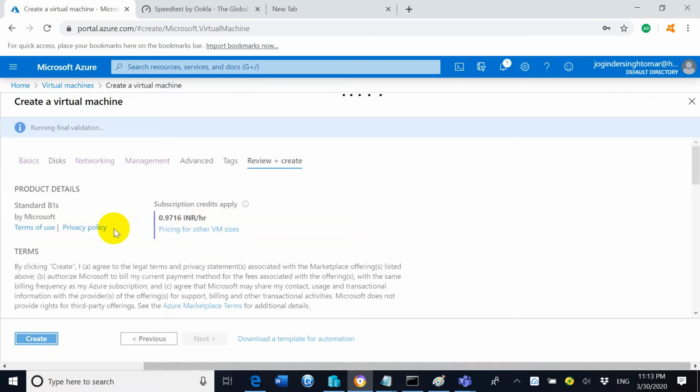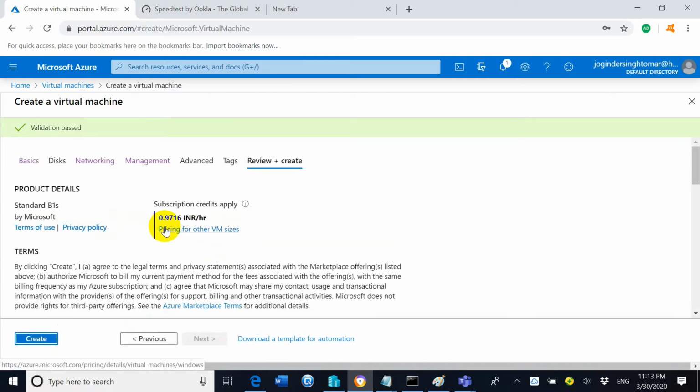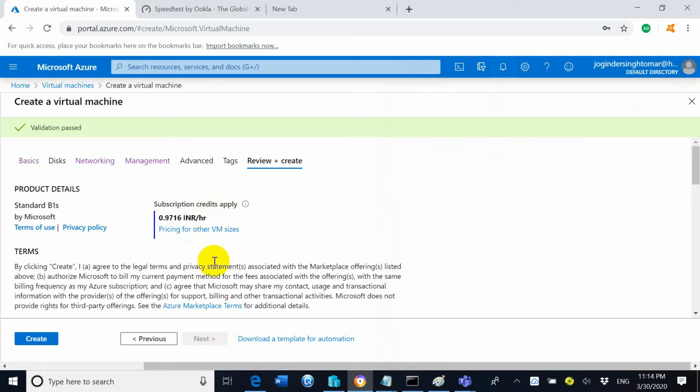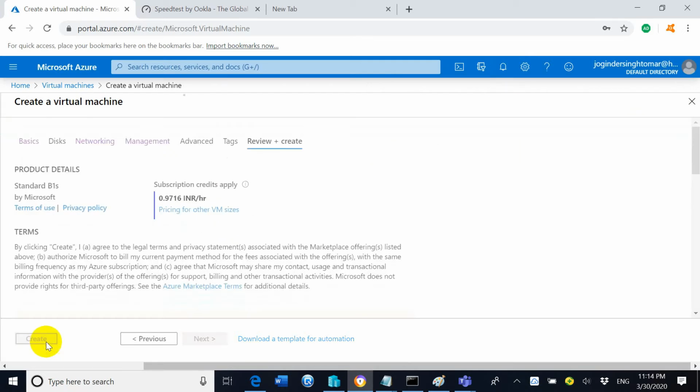Now it will show you that according to the per hour basis, how many Indian rupees Microsoft will deduct from your remaining credit. So my remaining credit is 6219.80. Out of this credit, Microsoft will deduct or charge me 0.9716 according to the per hourly basis. So I will leave as it is. I will go with the same one, and I will click on create.